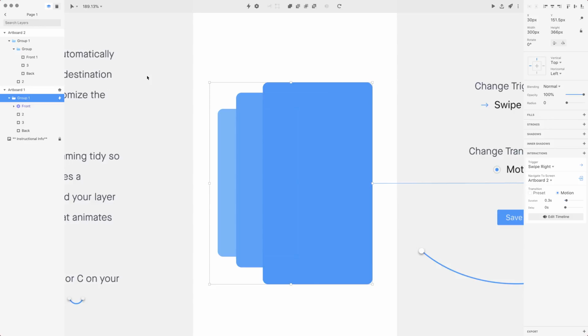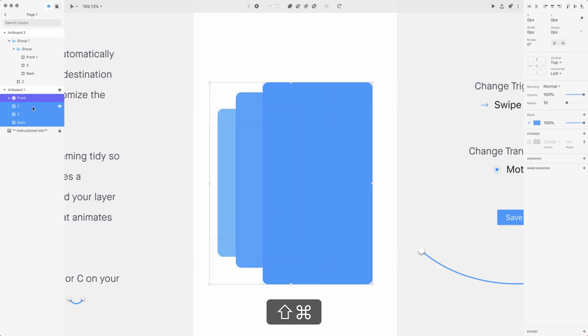And finally, one last shortcut is ungrouping layers. So I've already told you that Command-G will group the selected layers, but if you want to ungroup them, you can press Command-Shift-G and you will destroy the group.